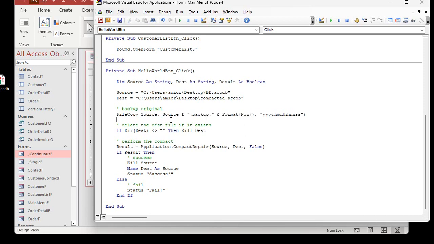Now this backup file is going to be the same name as the source file, right? And it's going to be .backup, and then the date and time formatted like that, so YYYYMMDD, whatever. All right, so whenever you run this, you're going to get an extra copy of the backup file. So you've got to remember to go in and delete these, otherwise they'll start filling up your hard drive.